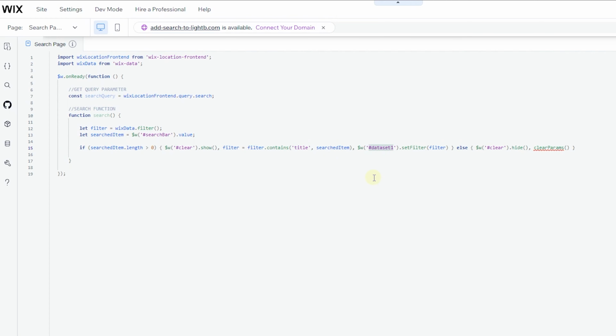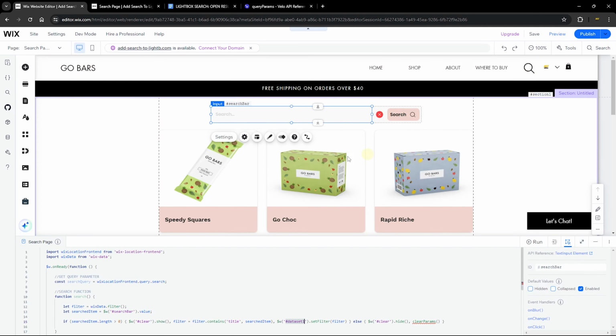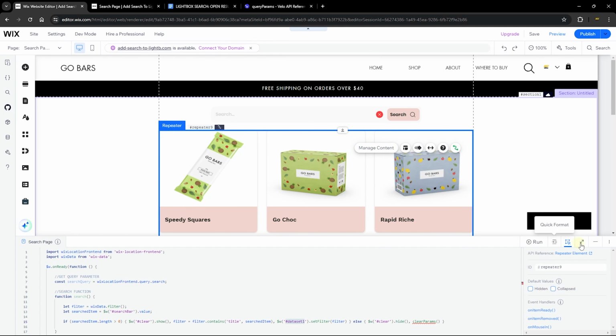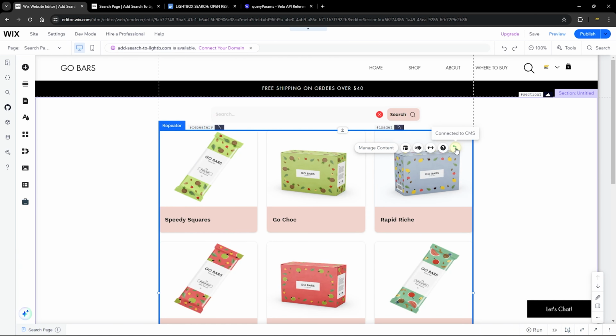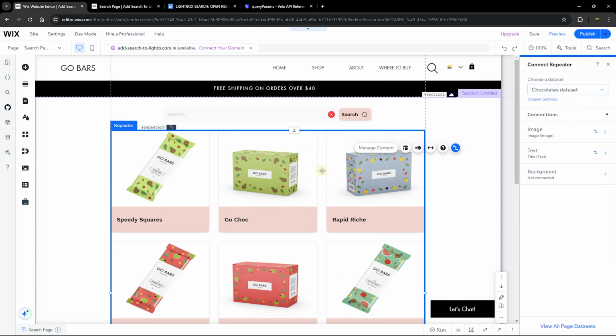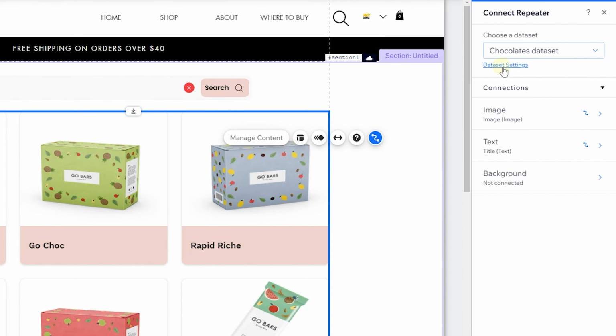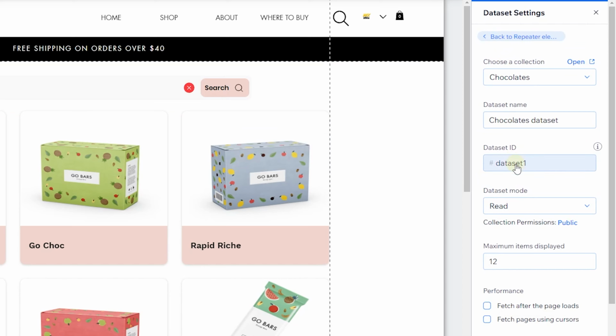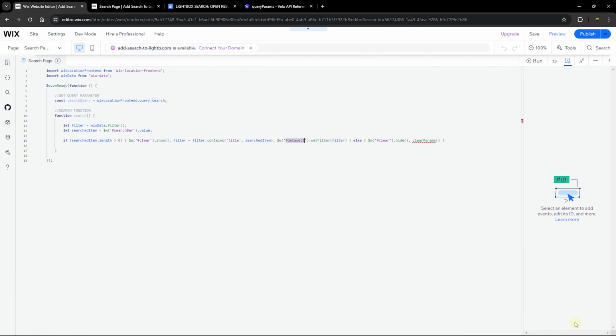And the next thing you also want to change is your data set. So this data set here is the data set that you use to connect with this particular repeater. If you use a different data set, it's not going to work. So make sure that you get the ID for your data set. Now how to get the data set ID? Click on this icon that is connected to your repeater and head over to the data set settings. Now over here, this is where you see your data set ID. So copy this ID and bring it back right into your code.